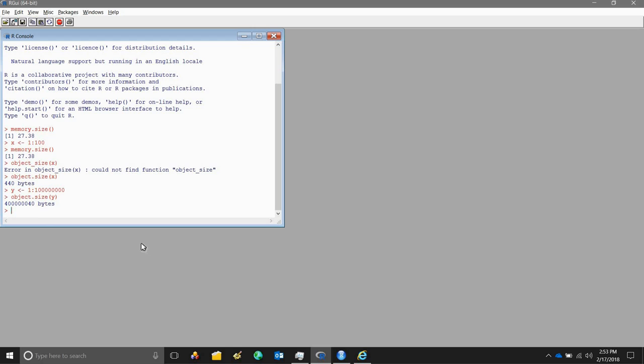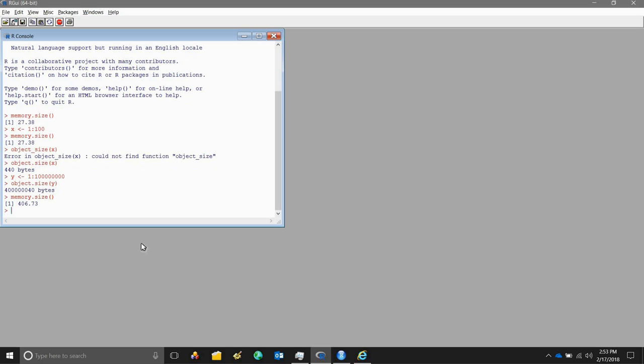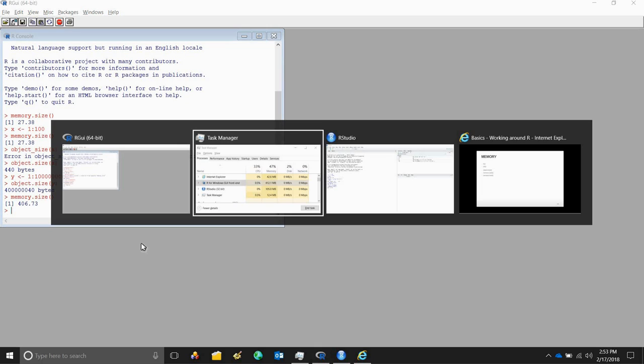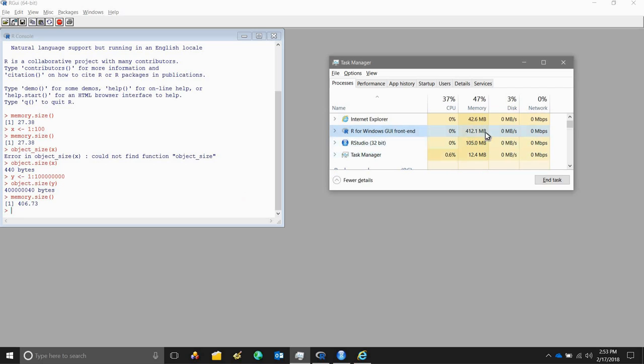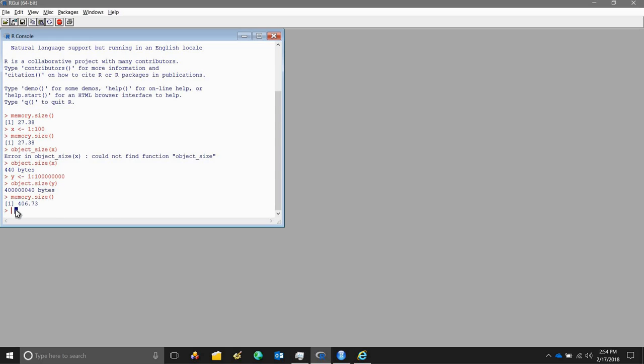And let's see now what is the change that has happened with this memory. So now the memory has increased to 406. You can see here, earlier we were at something around 32 MB and now it shows 412 MB. So in the R environment also it's showing R is consuming 406.73 MB. Now as we keep on creating different objects, this memory allocation to R will increase.